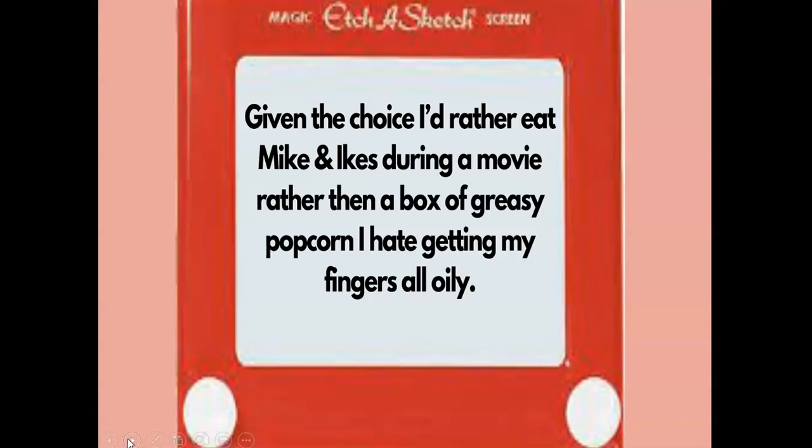So note, as I breathe this sentence, when I pause, it's actually two sentences. So note my pauses. Given the choice, I'd rather eat Mike and Ike's during a movie rather than a box of greasy popcorn. I hate getting my fingers all oily.